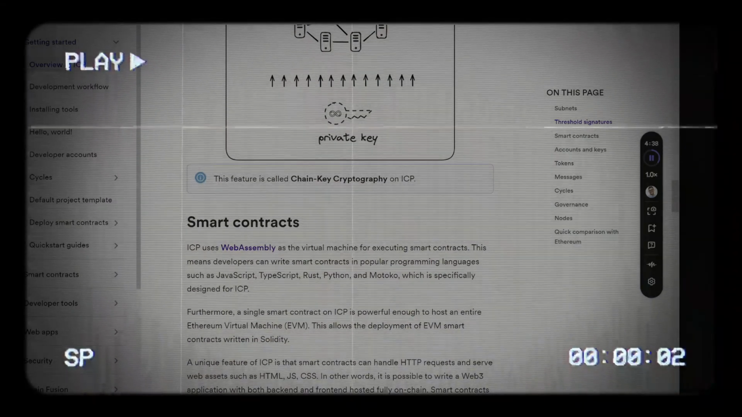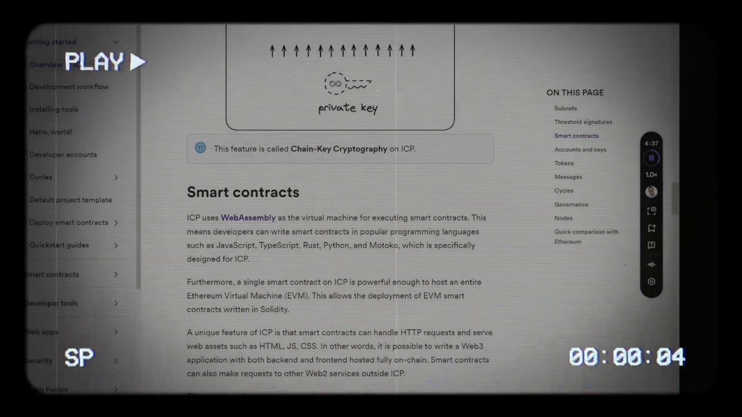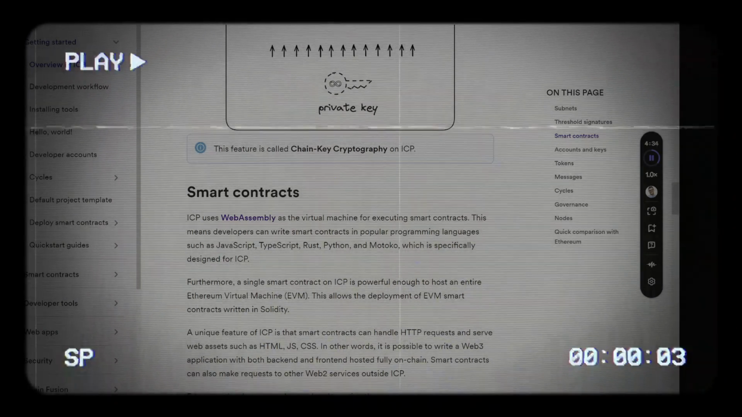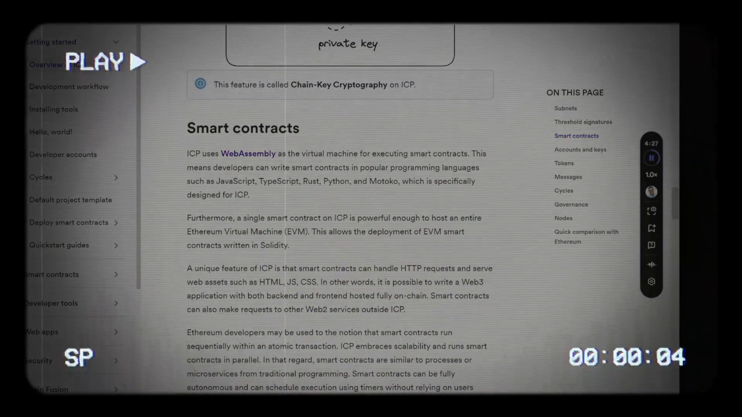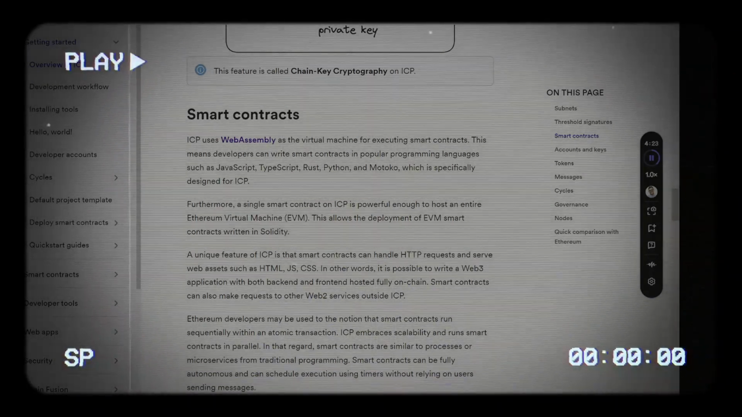Smart contracts. ICP uses WebAssembly as the virtual machine for executing smart contracts. This means developers can write smart contracts in popular programming languages such as JavaScript, TypeScript, Rust, Python, and Motoko, which is specifically designed for ICP. Furthermore, a single smart contract on ICP is powerful enough to host an entire Ethereum virtual machine (EVM). This allows the deployment of EVM smart contracts written in Solidity.